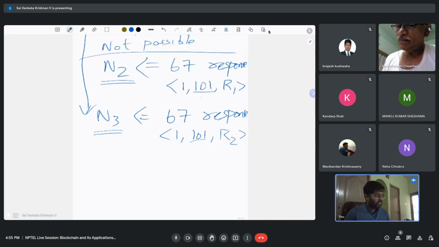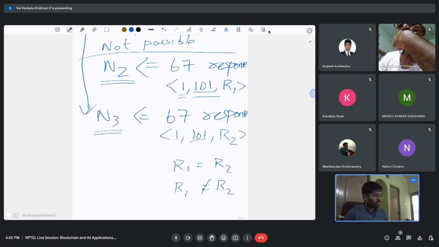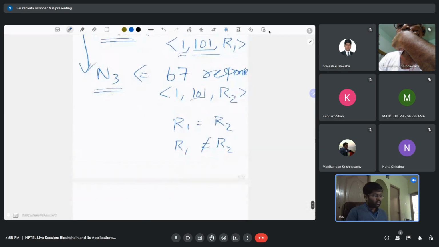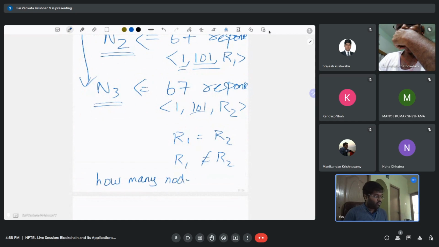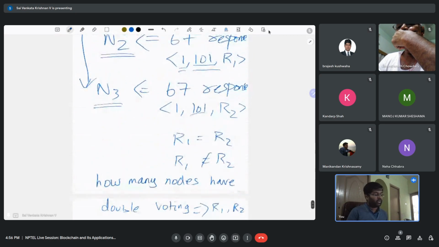If it is the same sequence number 101 in the same round, R1 should be equal to R2. We have to prove that R1 cannot be different from R2. And how we prove it is, we look into how many nodes have done double voting, that is, they have responded to both R1 as well as R2, both to node 2's R1 and to node 3's R2.